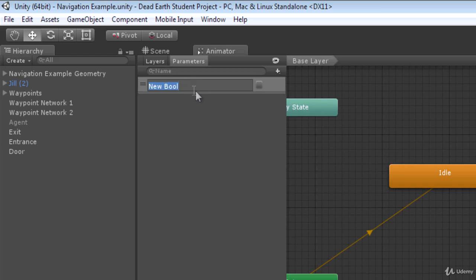And you can see this has added a new parameter to the list, so I'm going to choose its name and I'm going to call this isWalking.